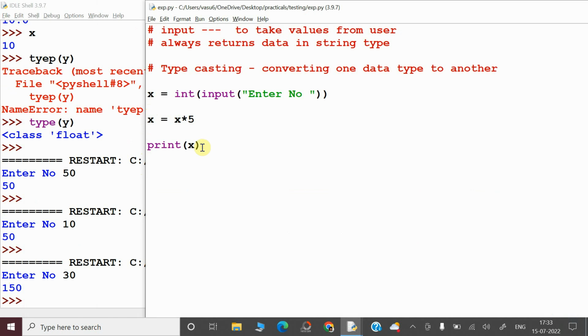That is one way. And the second time, whenever you are running, you have taken the x value as 30. 30 will be stored in variable x. After that 30 into 5, 150 will be calculated. Those results will be stored again in the variable x. After that you are printing the value stored in x, which is 150. So this is the way you can take input from the user, do some calculations, and display the result on the screen.